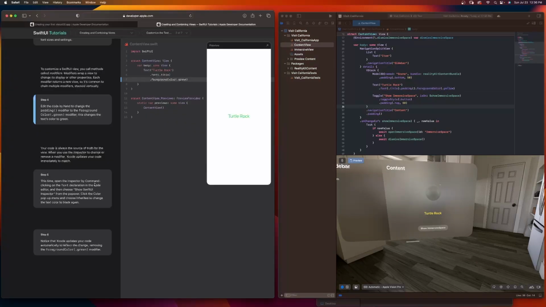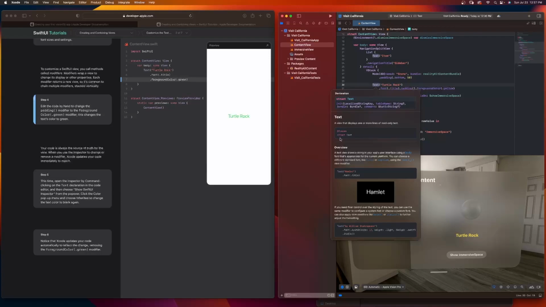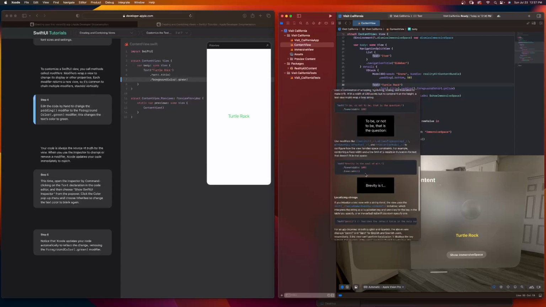Step 5, open up the inspector by command clicking the text and the code. Click to change the color. If we command click on this, you can see it gives us information, but also if we option click on this, it'll give you more information that you can actually learn. So definitely option clicking on different SwiftUI elements. This talks about a view that displays one or more lines of text that's read only. It gives you a bunch of other information that you can scroll through.